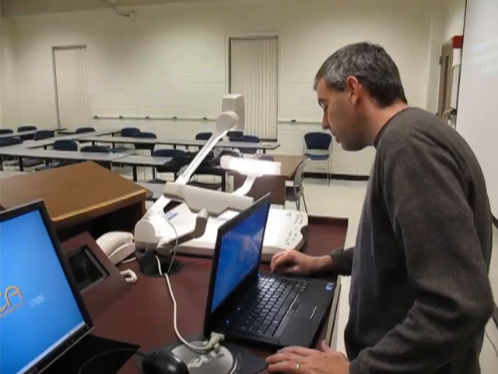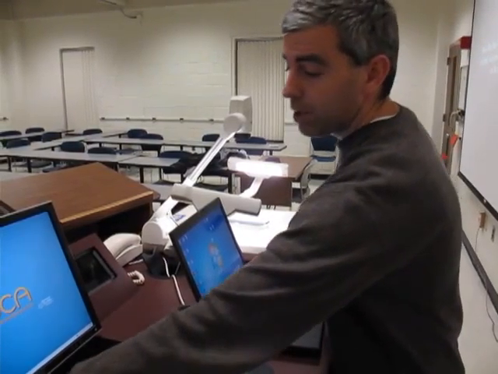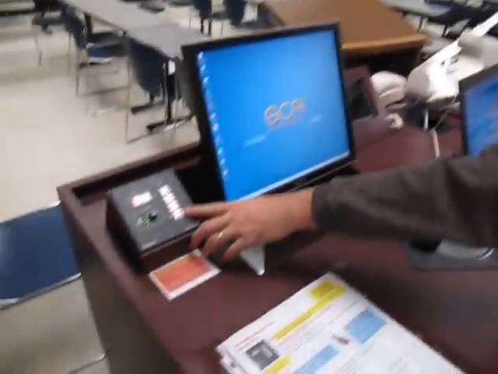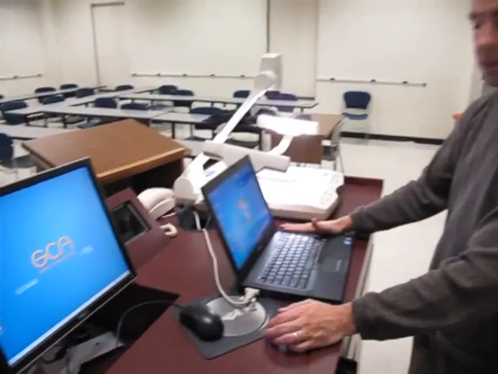And anything else that you have that has a headphone jack, like an iPod or an MP3 player or whatever you want to use, you could use this audio cable and make sure that the laptop button is selected on the controller in order to hear the sound from anything that you wanted to play.